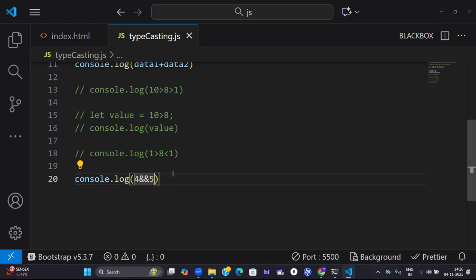What output will I get? What output will I get now? Before going to this one, I will teach you one more small concept: truthy values and falsy values. We'll check what are the truthy values we have and what are the falsy values we have.